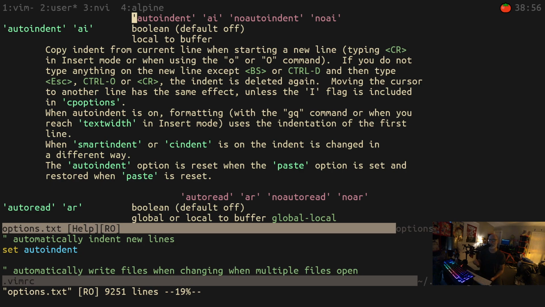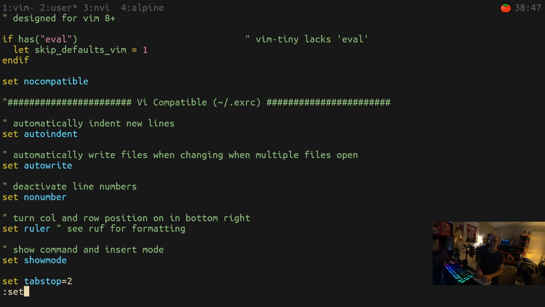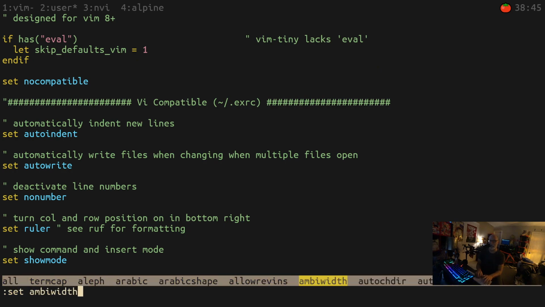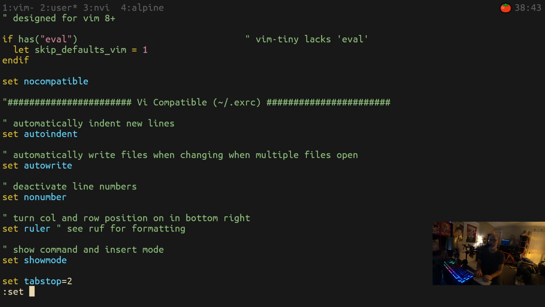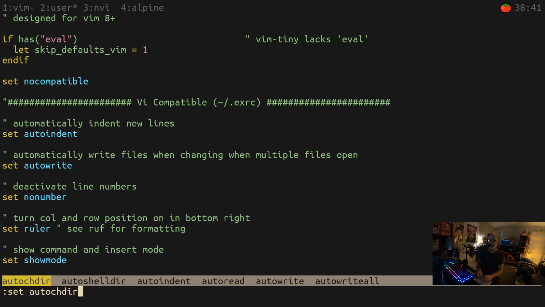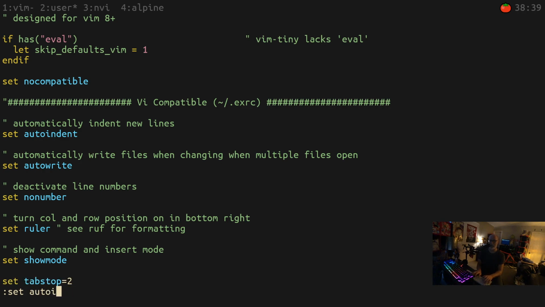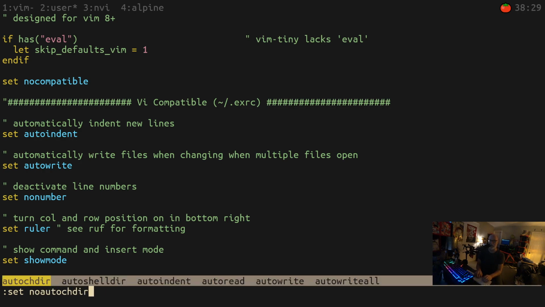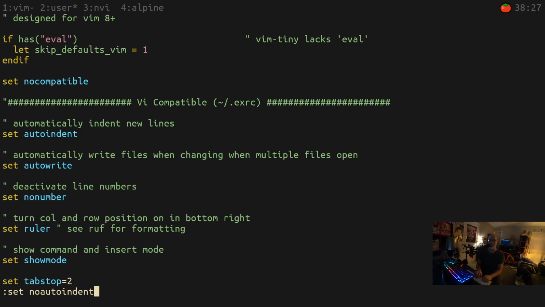These short versions, by the way, are worth learning because you can type them really quickly from the command line. Anything that says set in here can be set just by typing :set, and you can tab to get all the commands if you don't know them. Sometimes that's useful. So we're going to do auto indent, right? If you just type it without anything else, it'll usually tell you the value. But you can set it, and for the Booleans you just put no in front of it. So noautoindent would keep you from auto indenting.